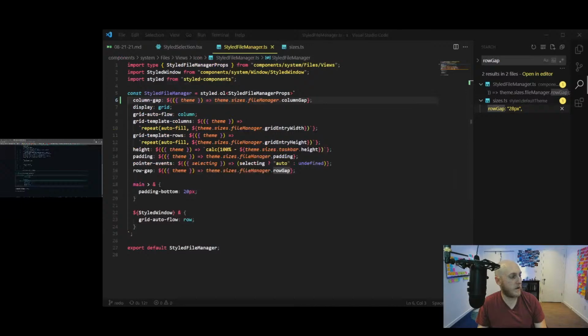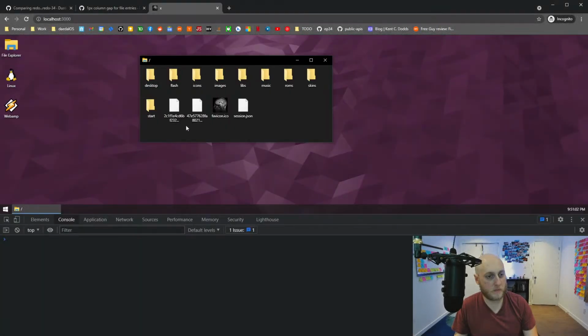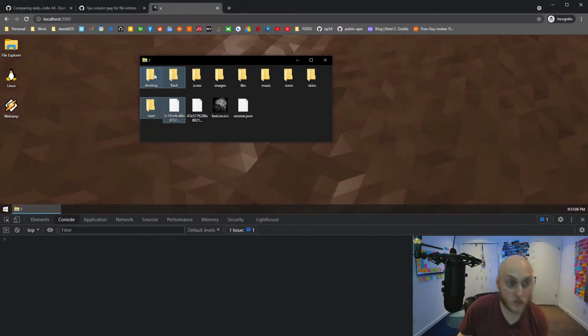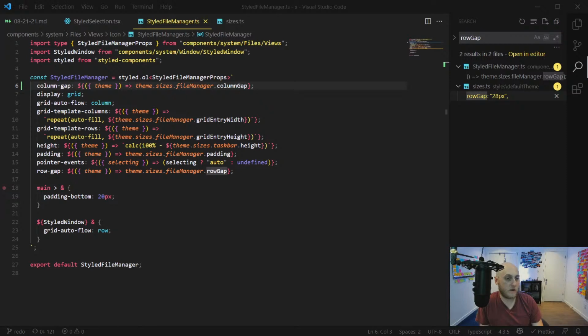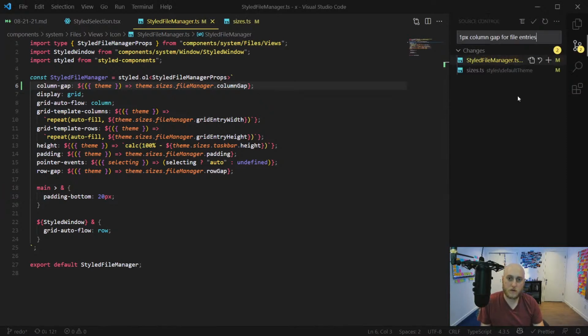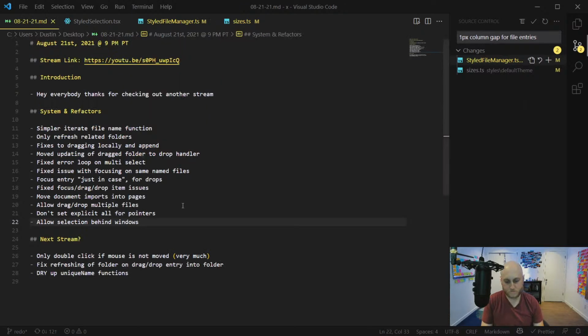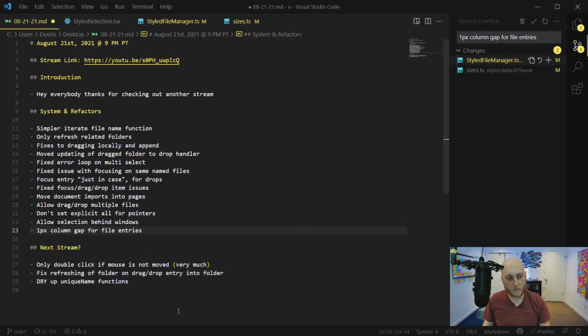There we go. So now when we go, it might not even be perceptible. Oh, you could see that there was a little twitch there. And yeah, now there's essentially 1 pixel of space between those. It's not super visible, but it's there. And it's how it is in Windows, as I like to say. Let's try committing that then. 1 pixel column gap for file entries.